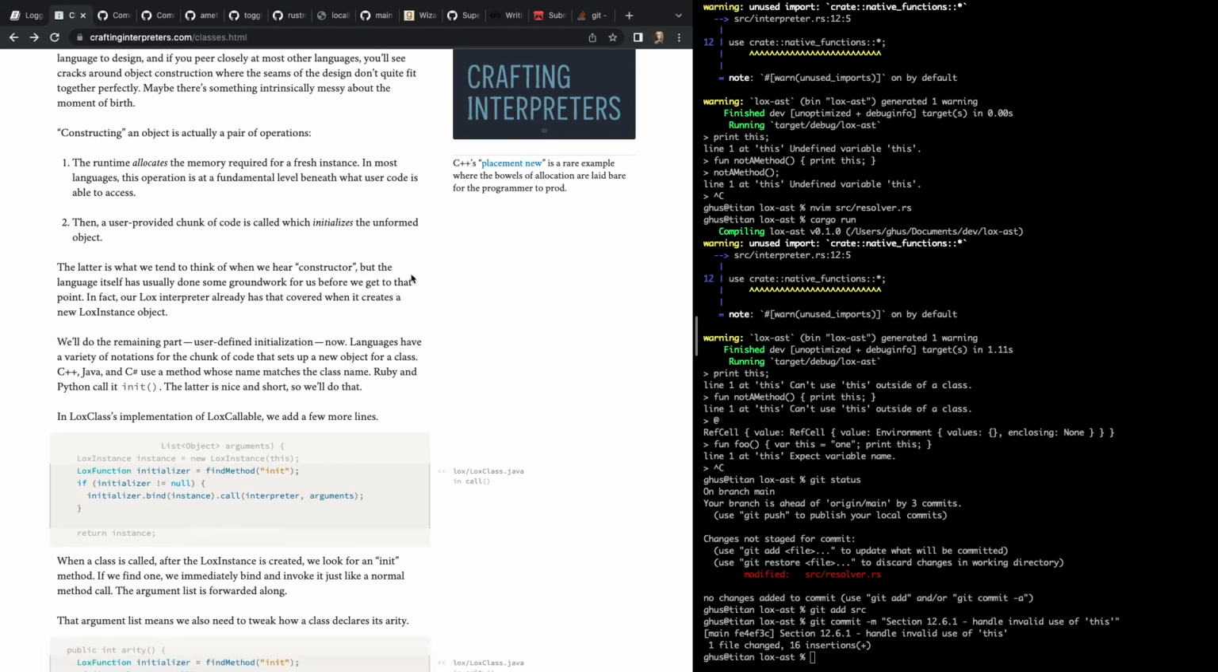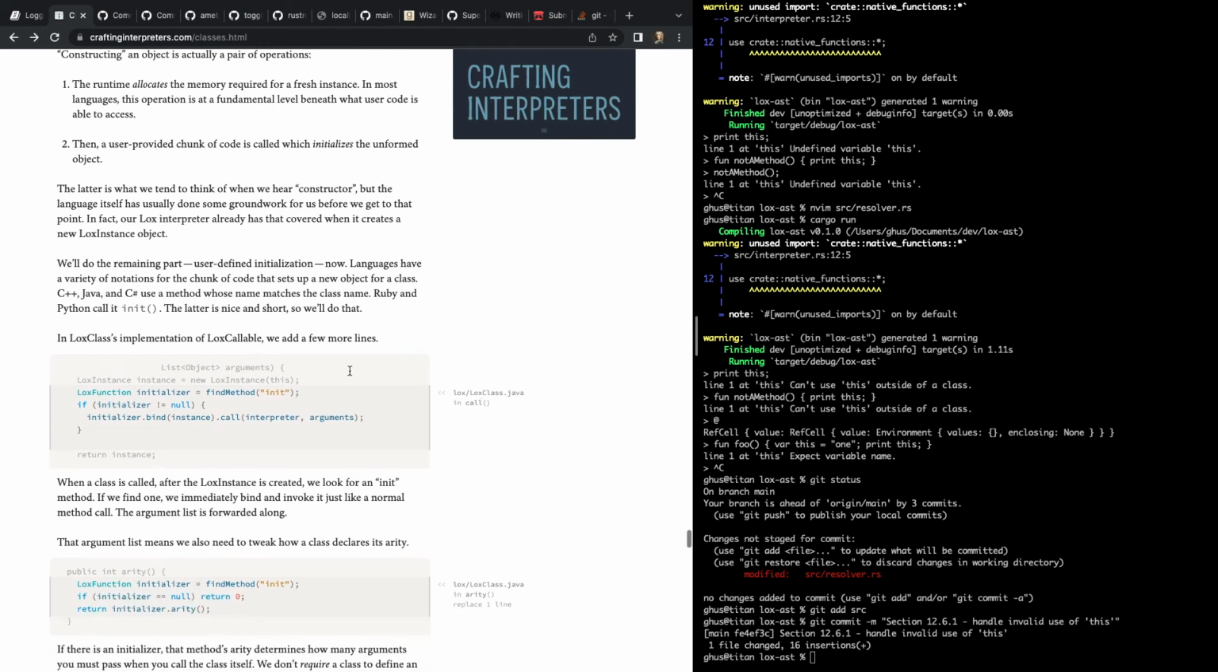The latter is what we tend to think of when we hear constructor, but the language itself has usually done some groundwork for us before we get to that point. In fact, a Lox interpreter already has it covered when it creates a new Lox instance object. We'll do the remaining part, user-defined initialization, now. Languages have a variety of notations for a chunk of code that sets up a new object for a class. C++, Java, and C# use a method whose name matches the class name. Ruby and Python call it init. The latter is nice and short, so we'll do that. In Lox classes, the implementation of LoxCallable will add a few more lines.